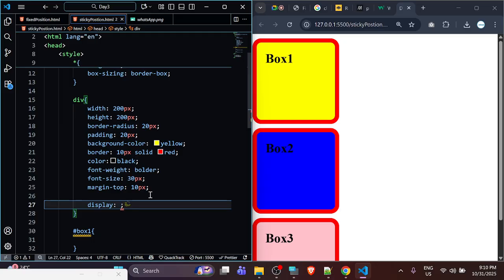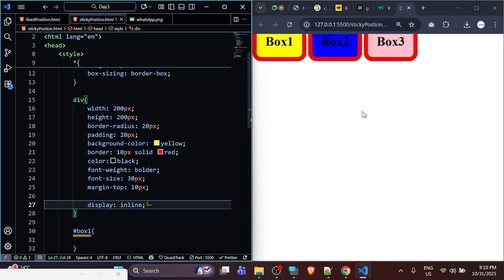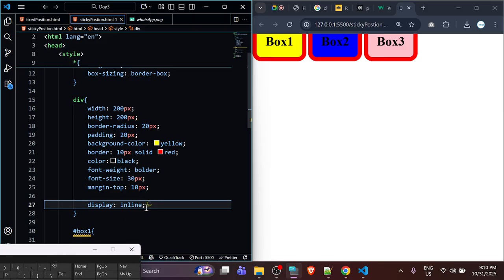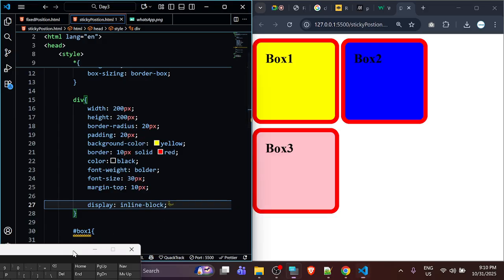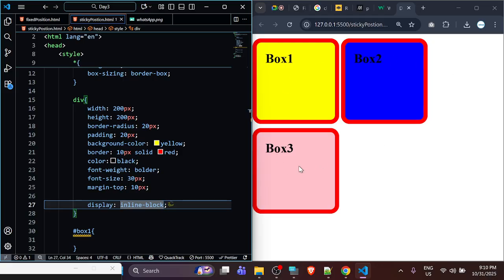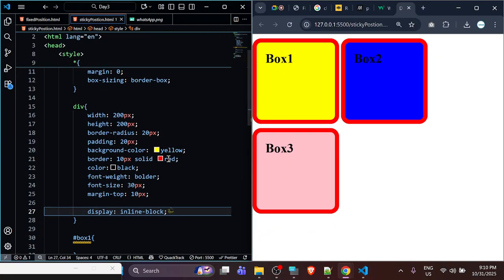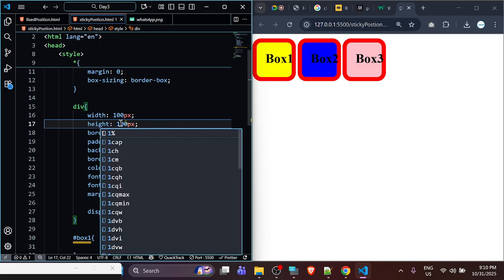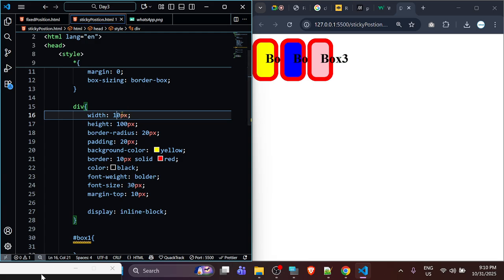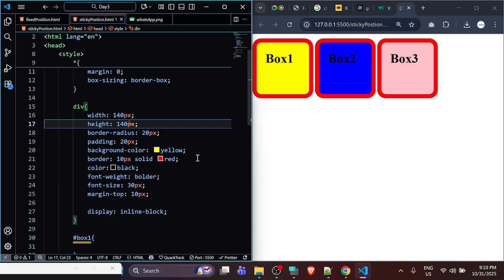Display what? Inline block. If I write only inline, it will come in a single line, but width will not apply. So for applying the width, we have to make it inline block. So it is coming like an inline block, in the second row because there is no space. So for this we can change the size, like 100 pixel and 100 pixel. Oh no, it's looking weird. 40 and 40. Okay, that is nice.